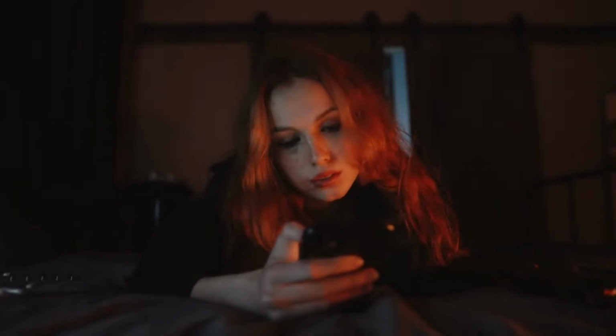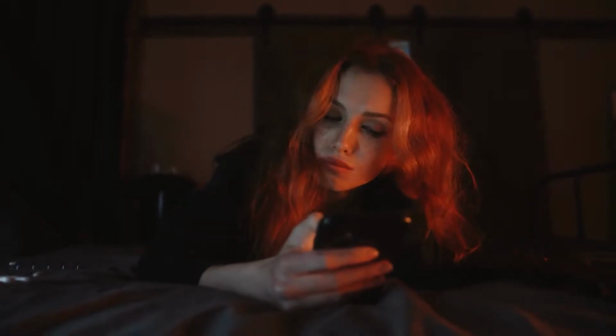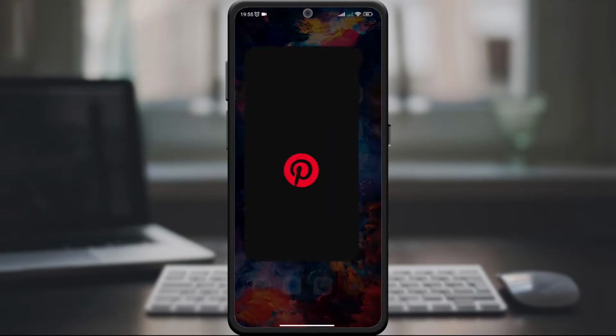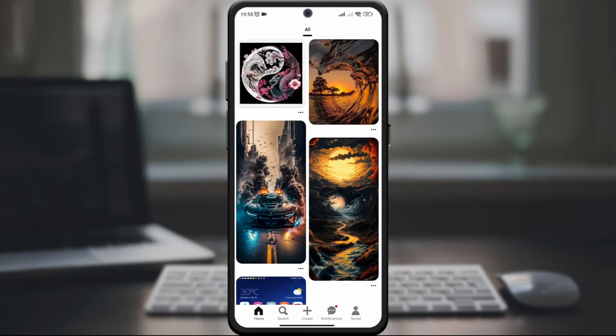Today we're spicing things up as I walk you through the process of changing your Pinterest theme. If you're ready to give your profile a new look, you've come to the right place. Let's dive into this step-by-step guide. To get things started, open your Pinterest app and make sure you're signed into your account. We're about to add a touch of personal style to your profile.